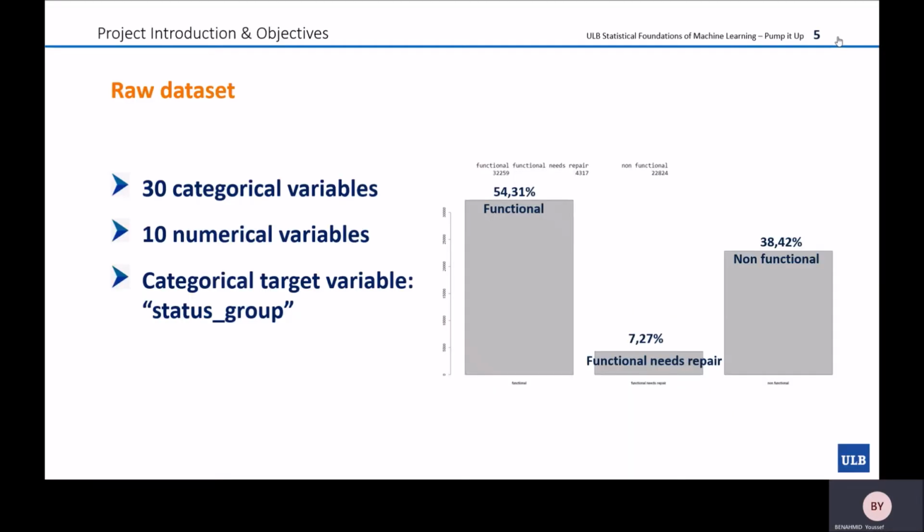In the training dataset, we have 59,400 rows and 40 columns. Our target variable is named status group, which has three categories: functional, non-functional, and functional needs repair. Functional is the most frequent class with a percentage of 54%, followed by non-functional with 38%, and the last one is functional needs repair with 7%. Our data is unbalanced because we don't have the same proportion in each category for the target variable.